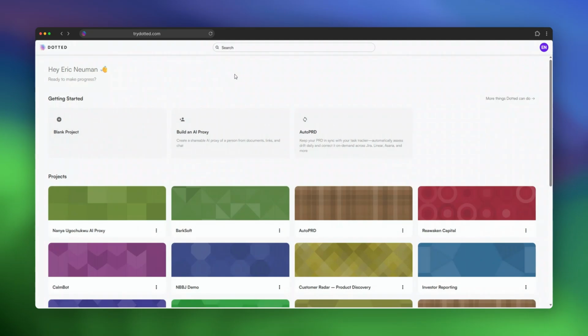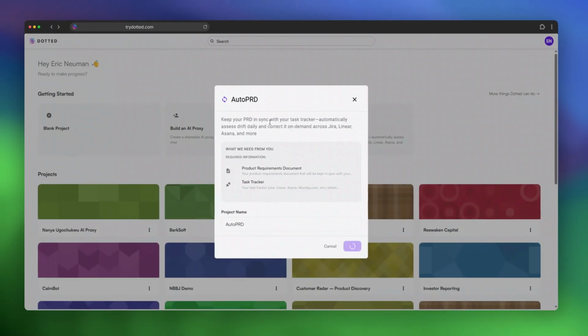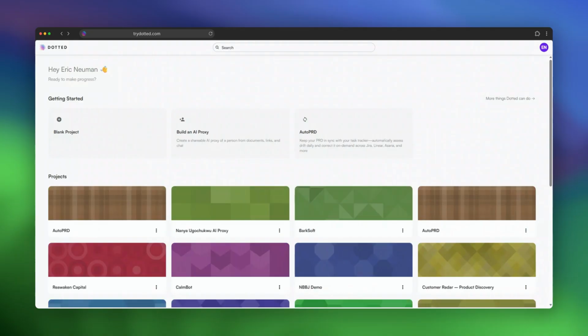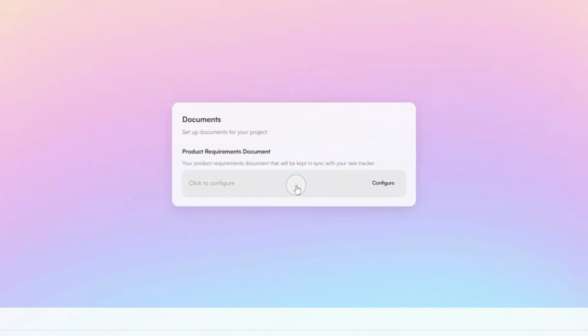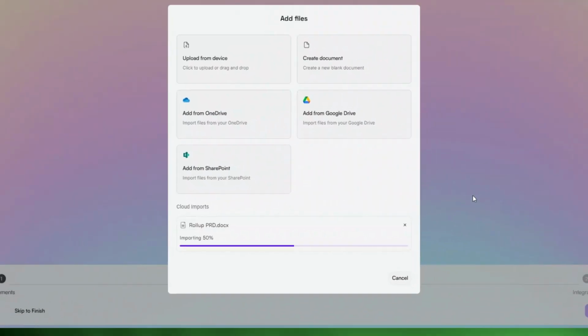Hey everybody, today I'm going to show you how to use Dotted to keep a spec in sync with your Jira or Asana or any other task tracker that we support integration with. If you've ever been a PM or any other type of spec writing person or even a spec following person like an engineer, you know how difficult it is to keep your spec in sync with what's happening in your Jira.